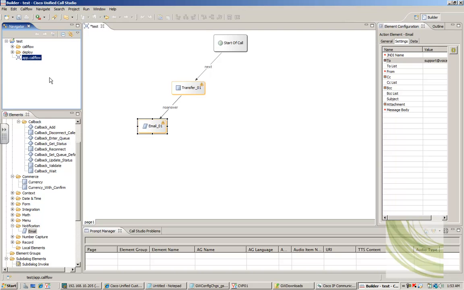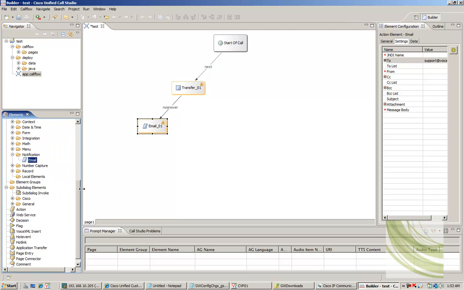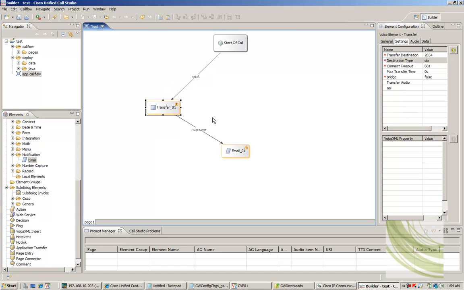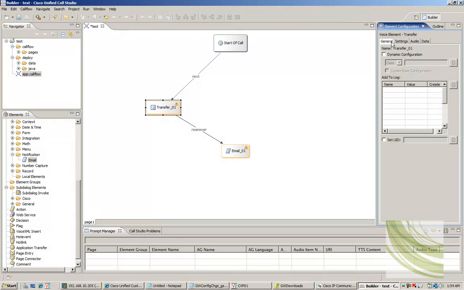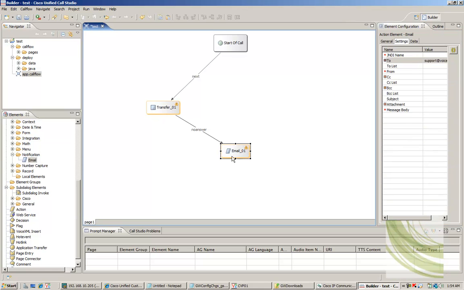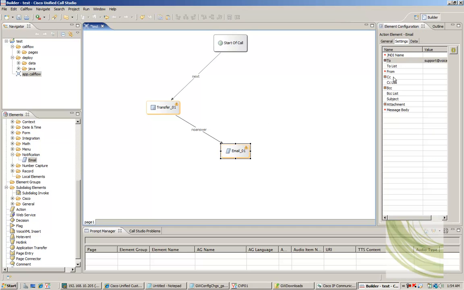So here you have the navigation. Navigation allows you to see all your projects. Under element, these are all the programming tools that you have that allow you to customize and construct your application. In the middle you have all your scripts, how your application will look, the call flow. So it's a drag and drop. On the right hand side, element configuration, you have general, settings, audio, data. These are some of the parameters these elements are looking for, and where you can supply information.